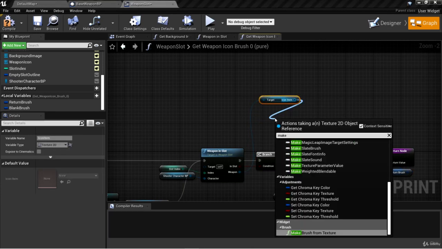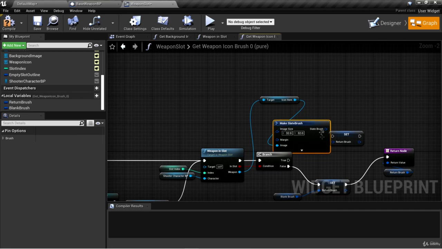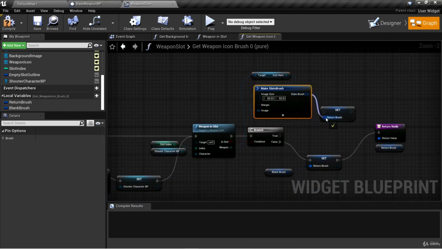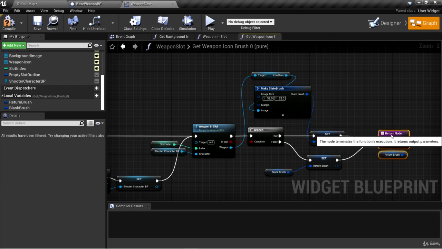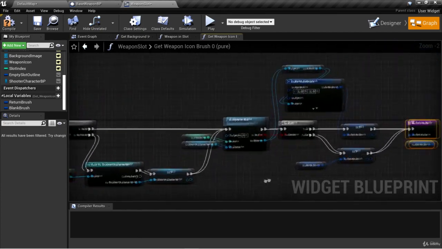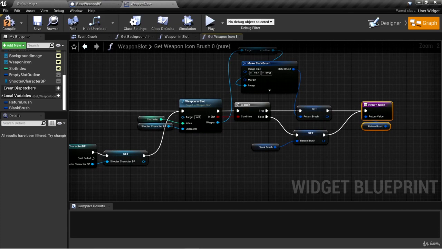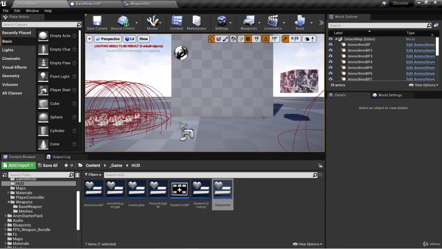So we're going to say make slate brush and use this value to set return item. And then we can hook this up to the return node. So that is going to create our binding function. So we can go ahead and compile, save, and go back in and we can test this.